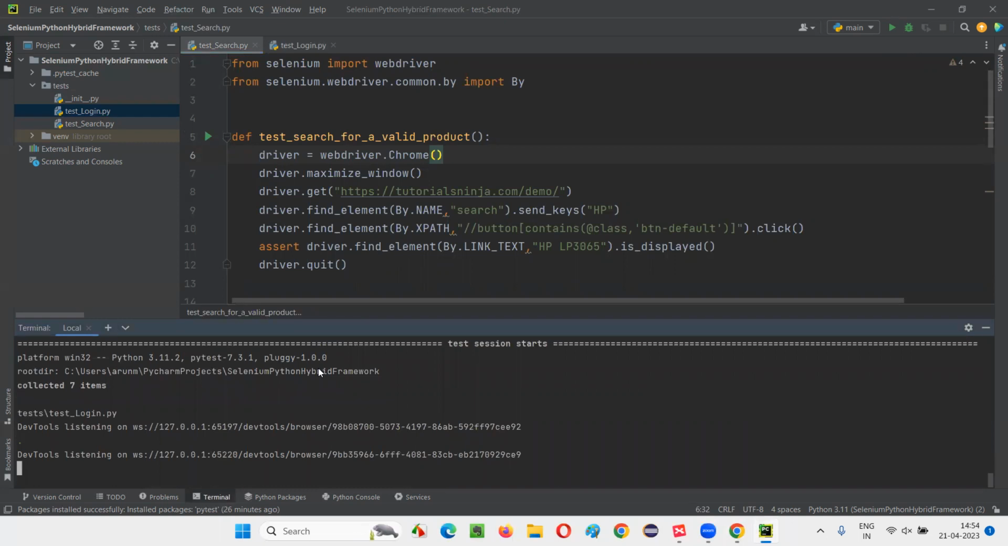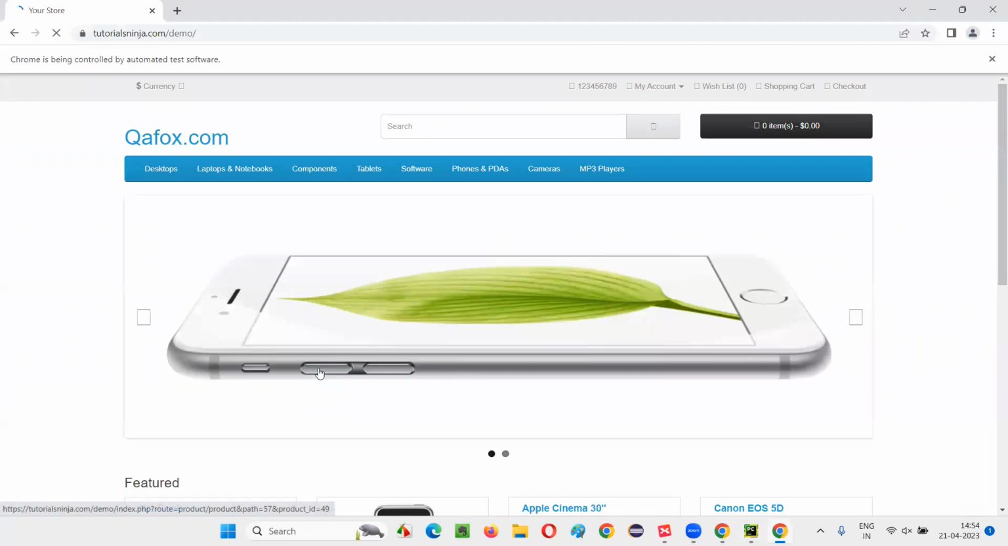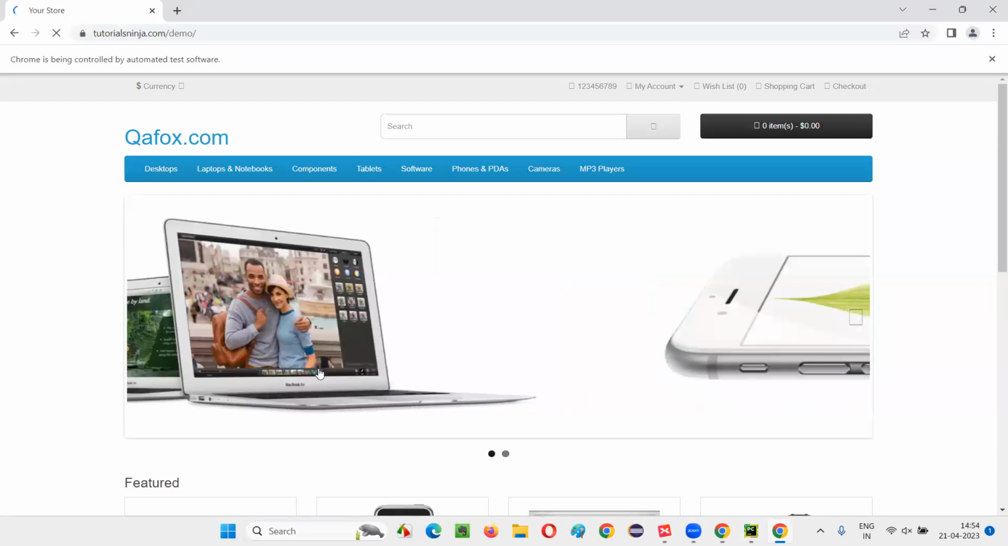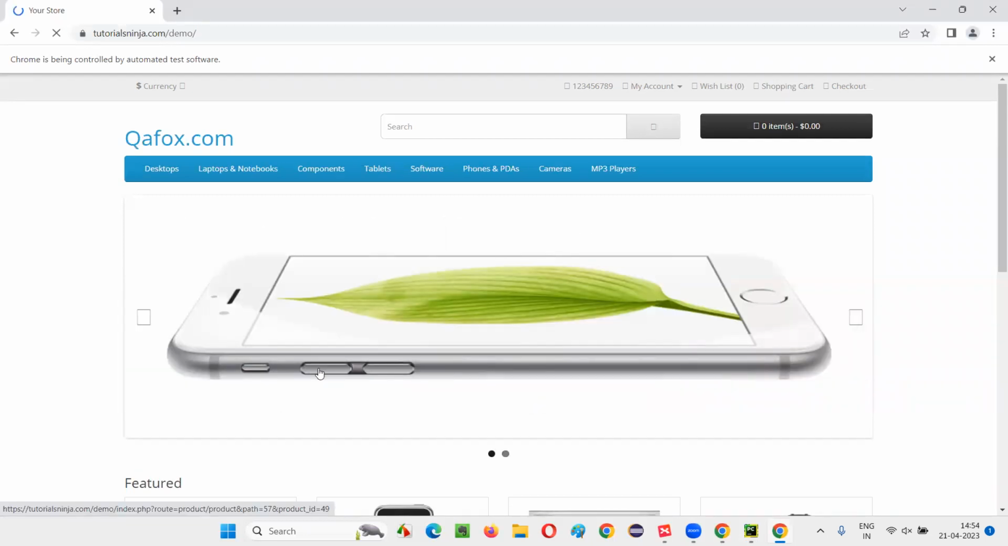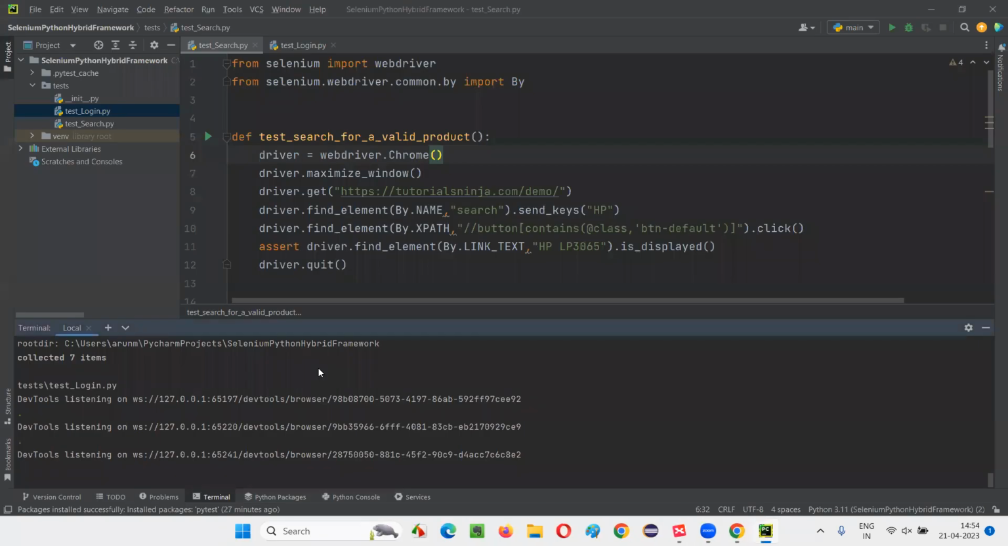It also got passed, looks like. Let's see. Total 7 out of 7 test cases should run. So it's still loading the page. It will wait until the page gets loaded. Now the third test case has got executed.